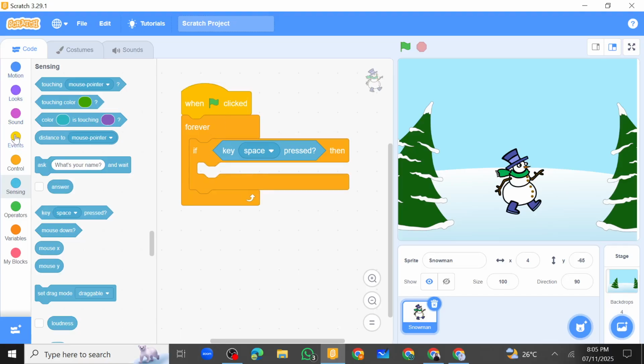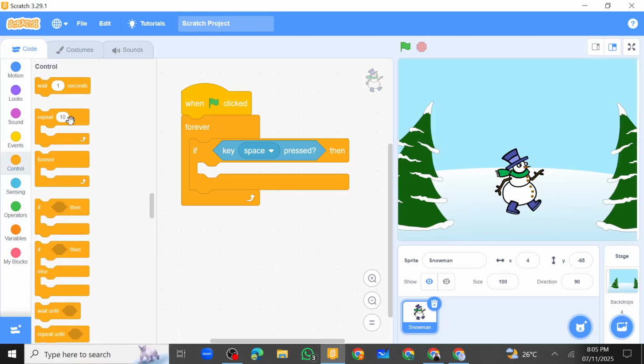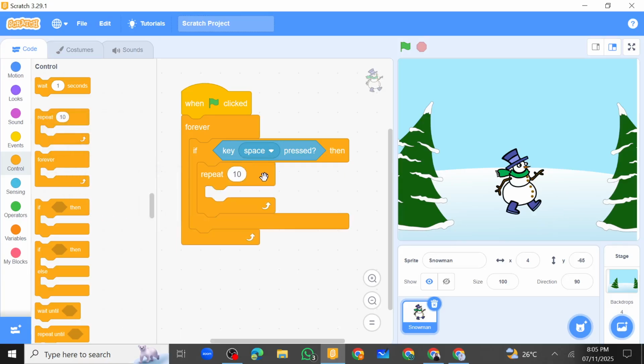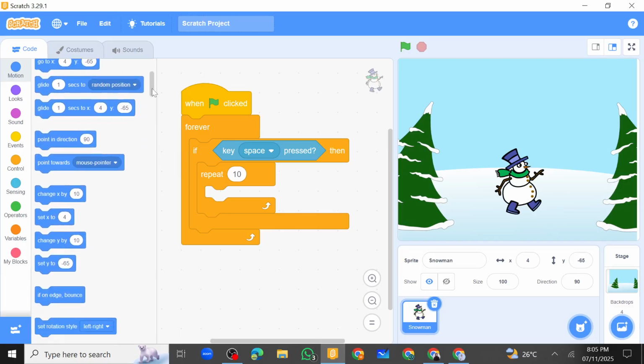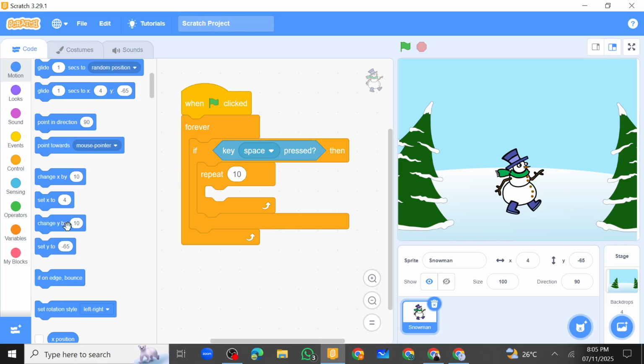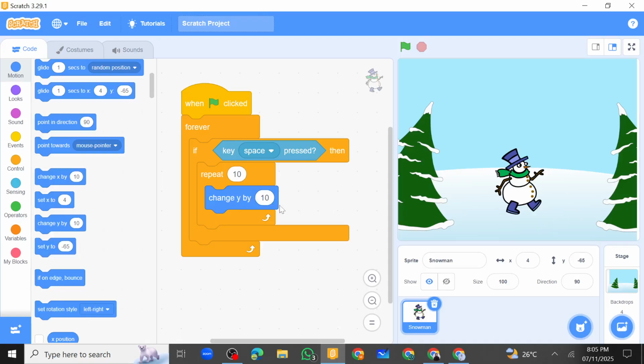For that, first you have to go to controls and there is a repeat block, repeat 10 times. We will click on it and then inside this repeat 10, we will go to motion and put a block, let's scroll down a little, called change y by 10. Change y by 10 means that it is going to move up 10 steps, and if you repeat it 10 times, then this command will run 10 times. So it will be a whole big distance that the snowman will cover and it will go up.